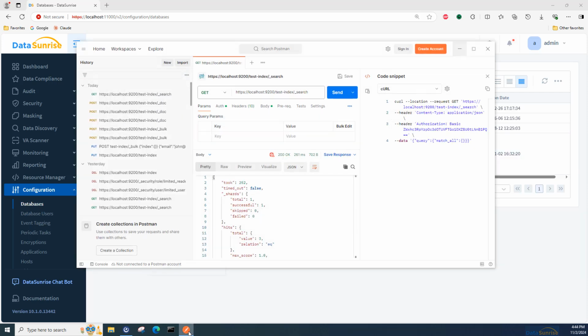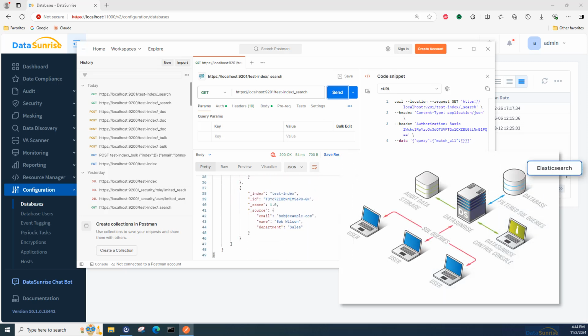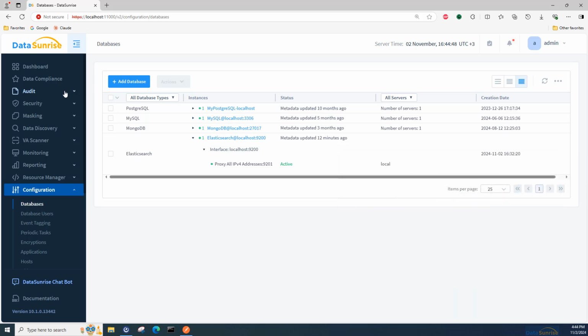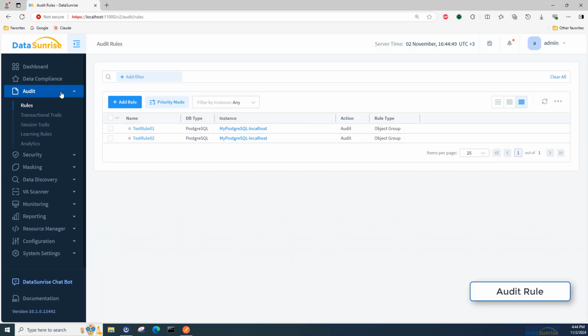Now we change a single digit in the port number and we'll do the same match all request. We'll get the data through the proxy, which in turn gets this data from Elasticsearch. The proxy mode is just one of the deployment modes available for DataSunrise. We use this mode as it's the most powerful and feature-rich. Notice how we switched our client software, Postman, from an unsafe data source to a protected one with just a single-digit change in the port number.